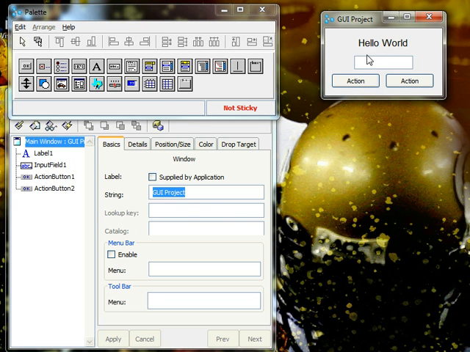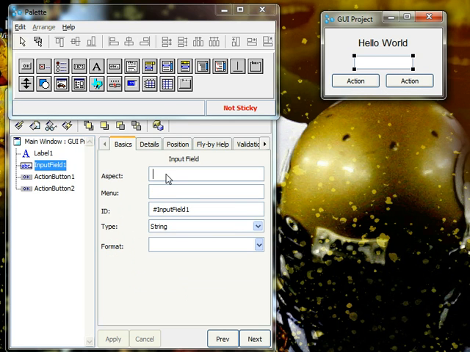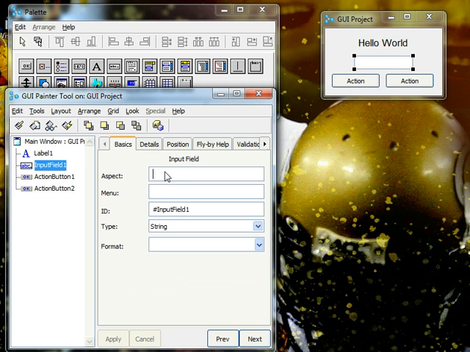Okay, now we're going to deal first of all with our input field. The aspect of our input field is essentially the variable which will store whatever is in the input field. So we can just call this the text. And let's just click apply.